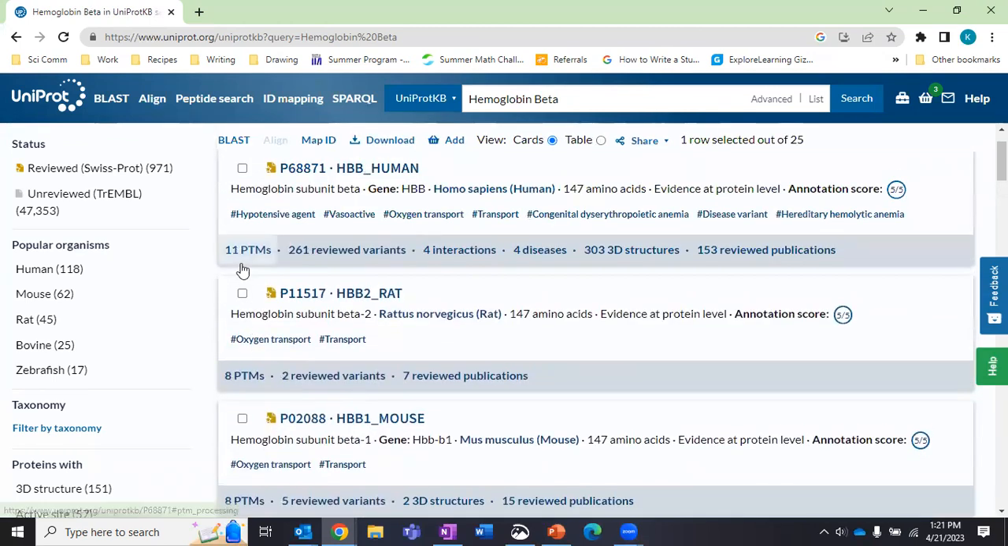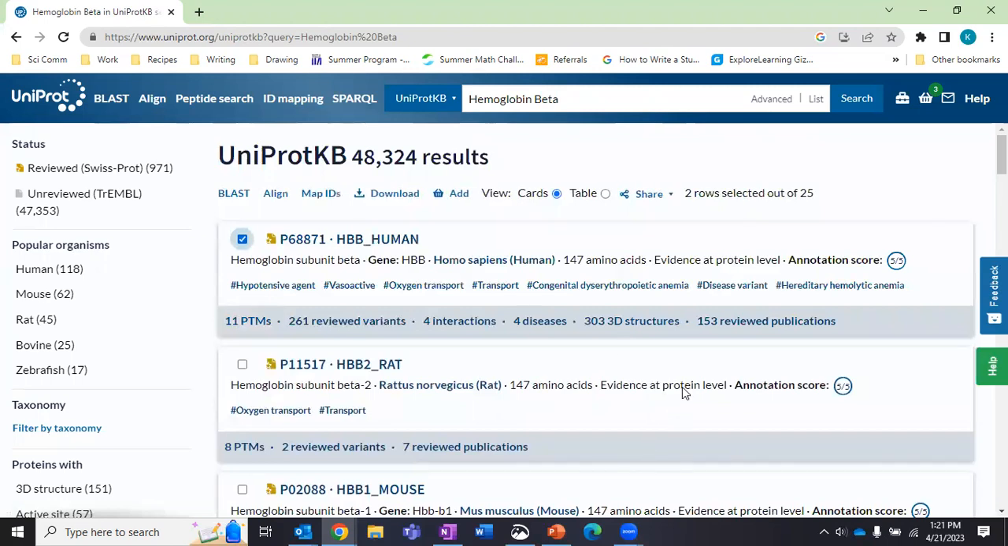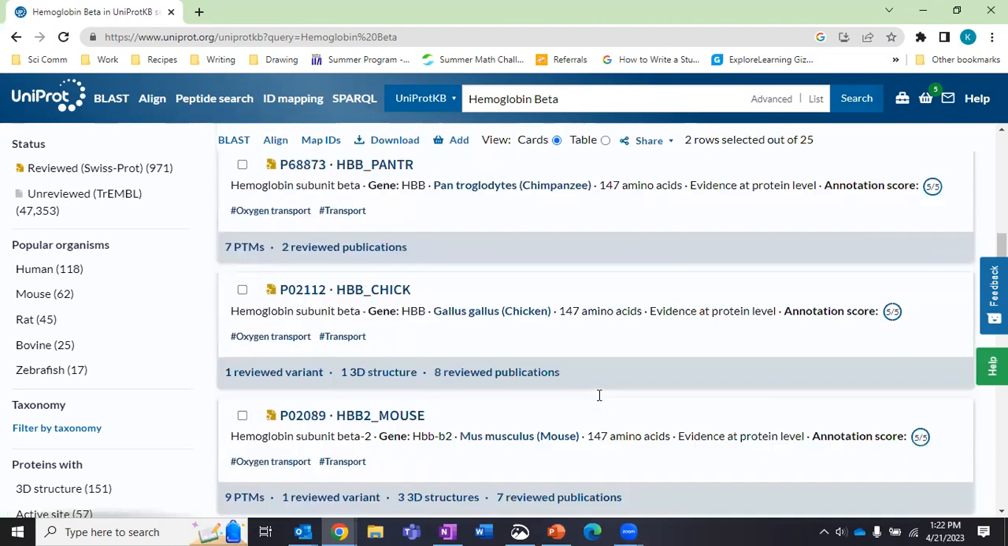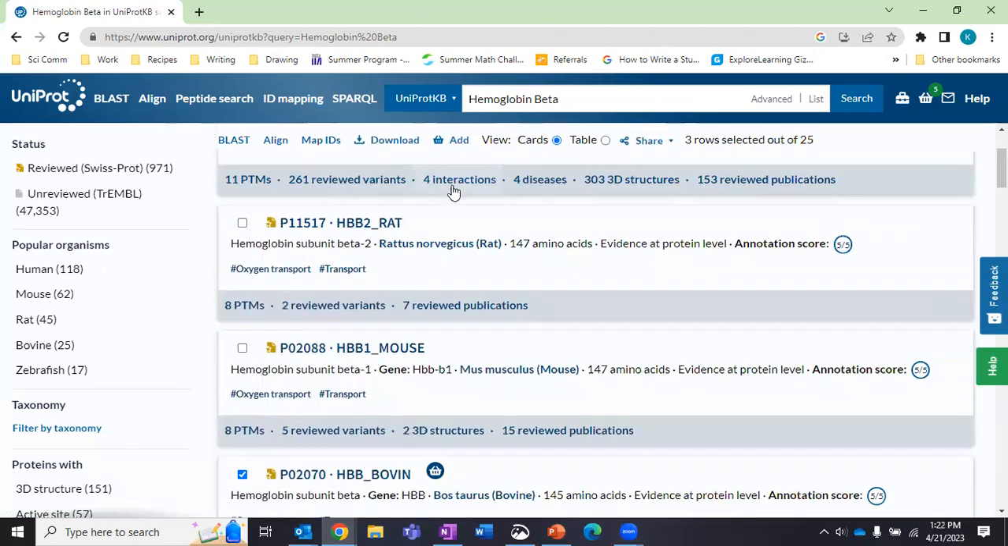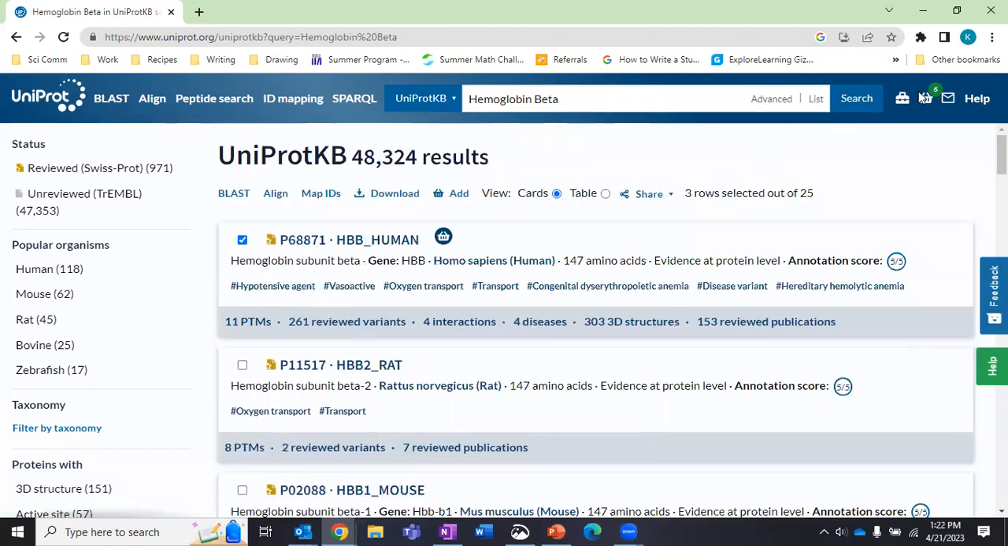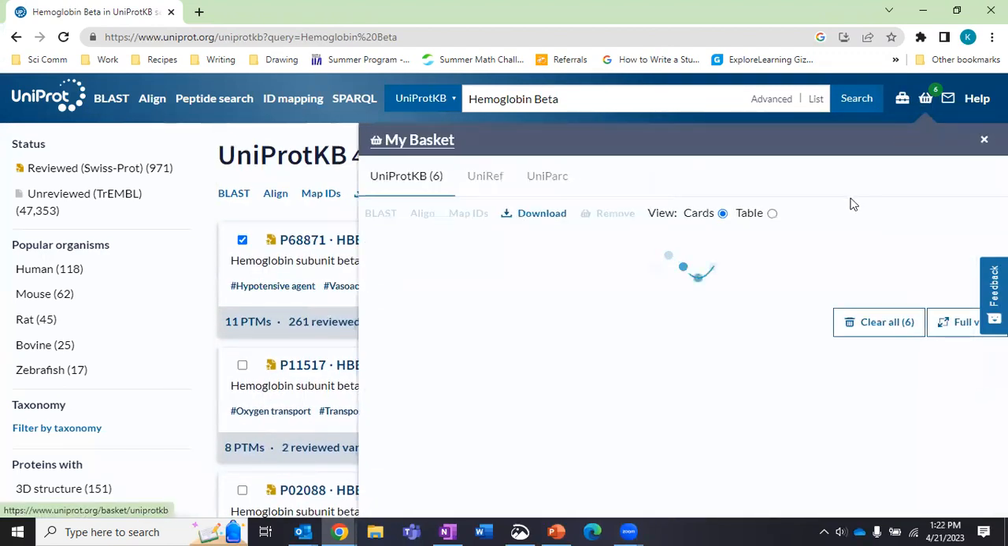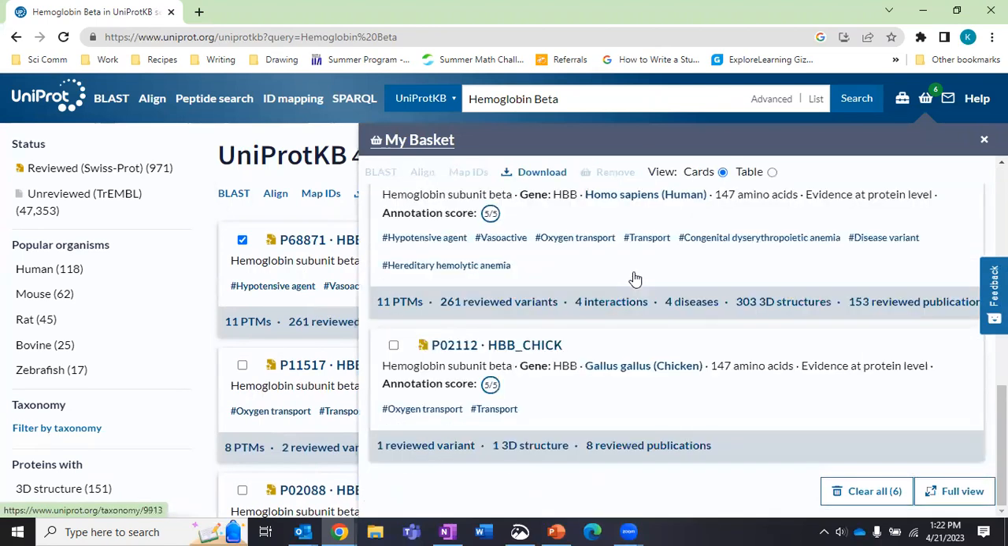So I want to compare the human and a cow. When I select them, I'm going to hit add. This is my little basket, and you're going to see up here, however many I've added to my basket is going to appear here. If you want to search for something specific, like I also want to compare a chicken, I go and add the chicken. I'm going to go over here, and here's all the species I've added to my basket.